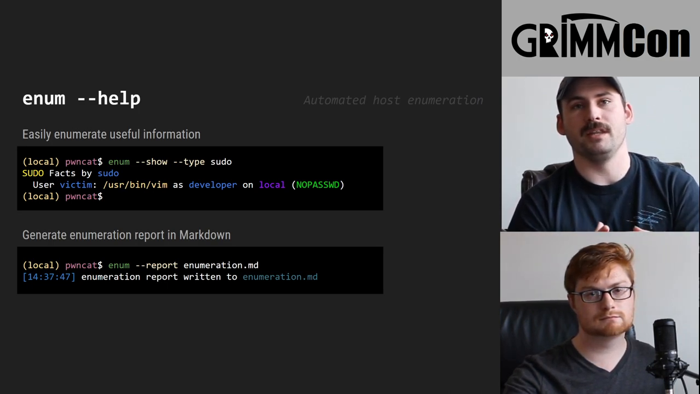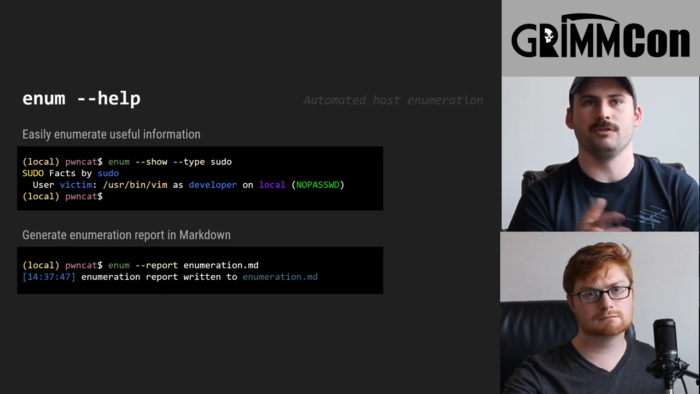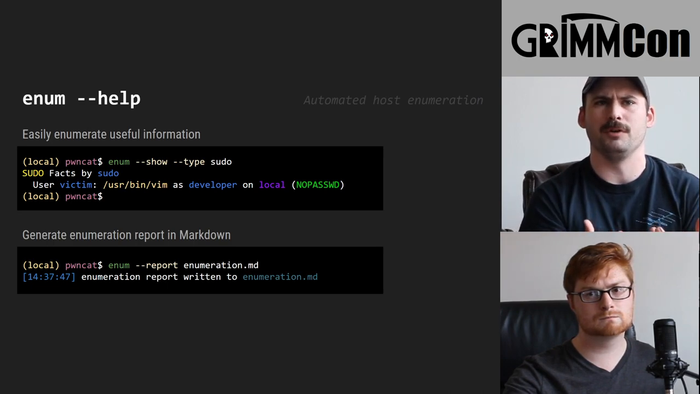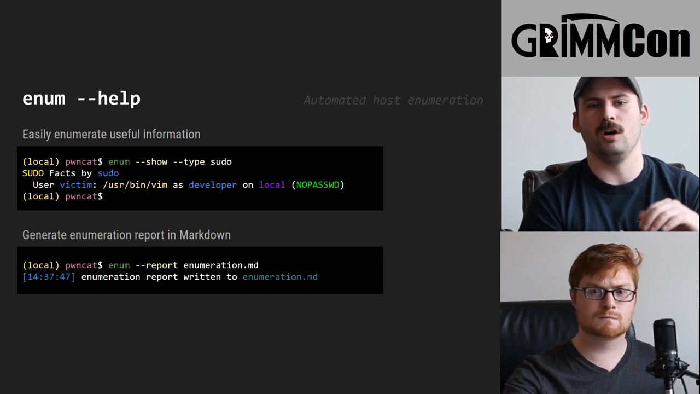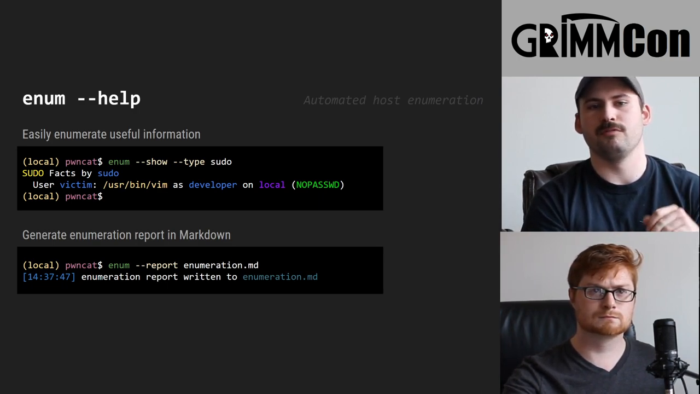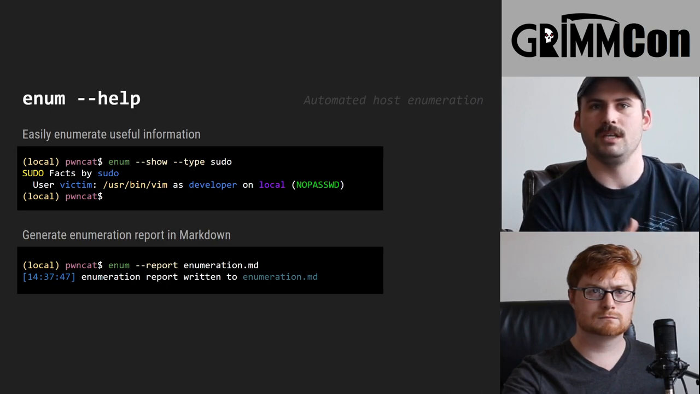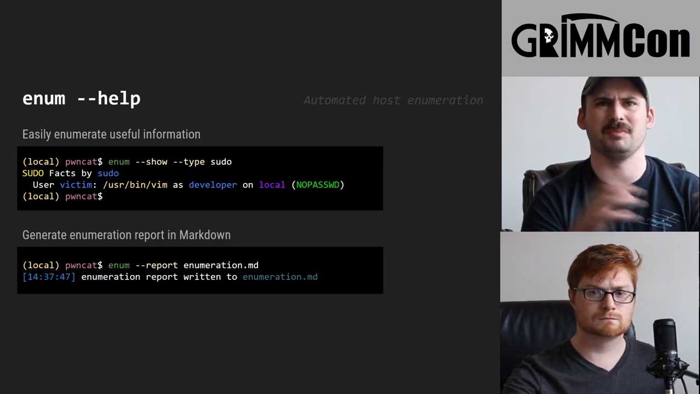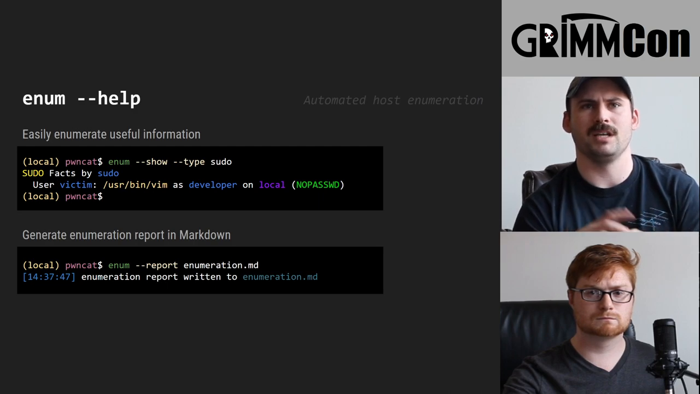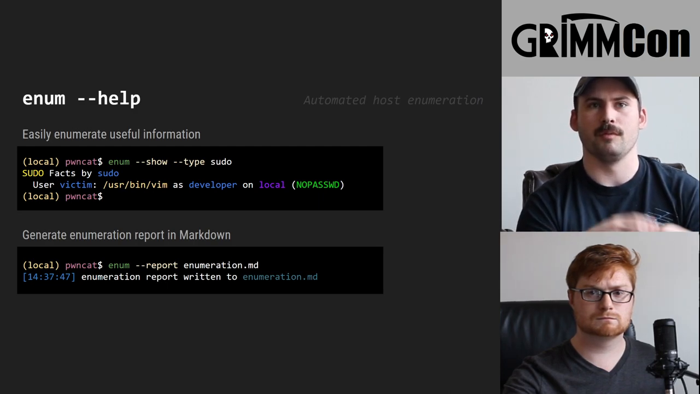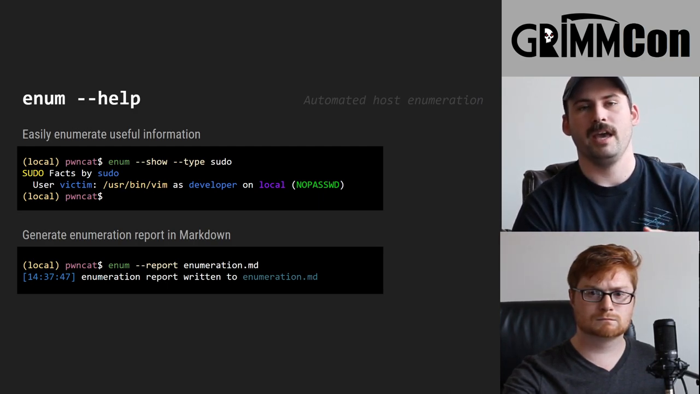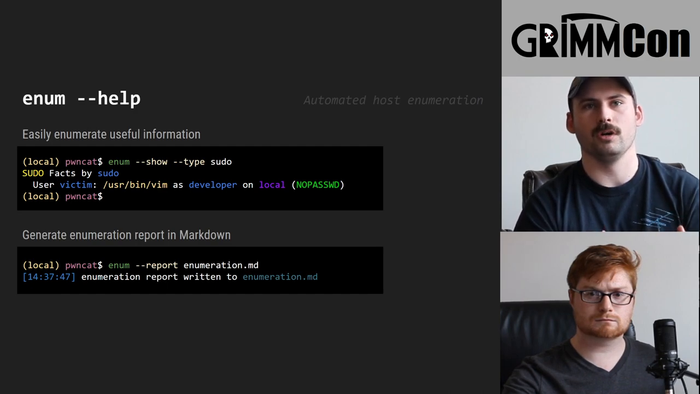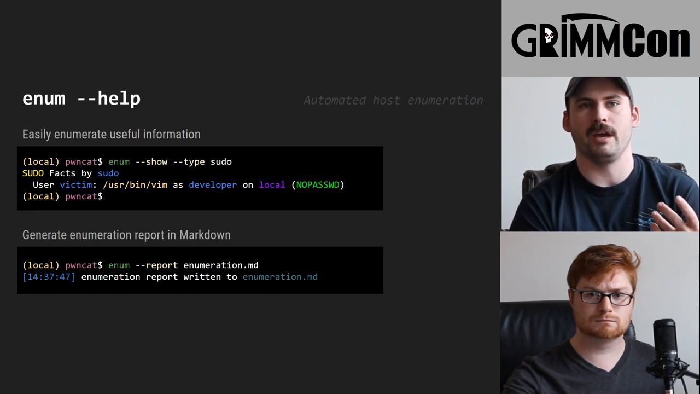Another really cool thing that it's able to do is that sometimes when you're enumerating information, some of the output might be really big. It might be super long, hard to read. Maybe you enumerated a bunch of private keys for whatever reason, or you found a private key and you need that. That doesn't really display very well in the terminal, hard to copy out, those types of things. So there's actually a report option to the enum command, and it allows you to generate a report of all the different facts that Pwncat was able to find.